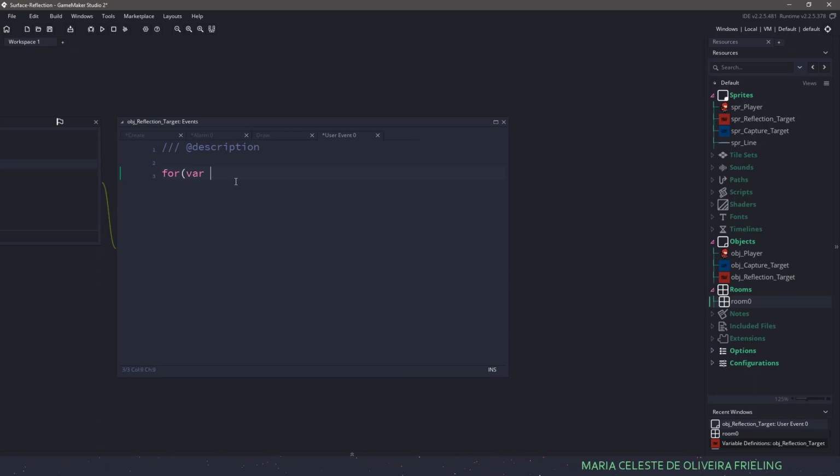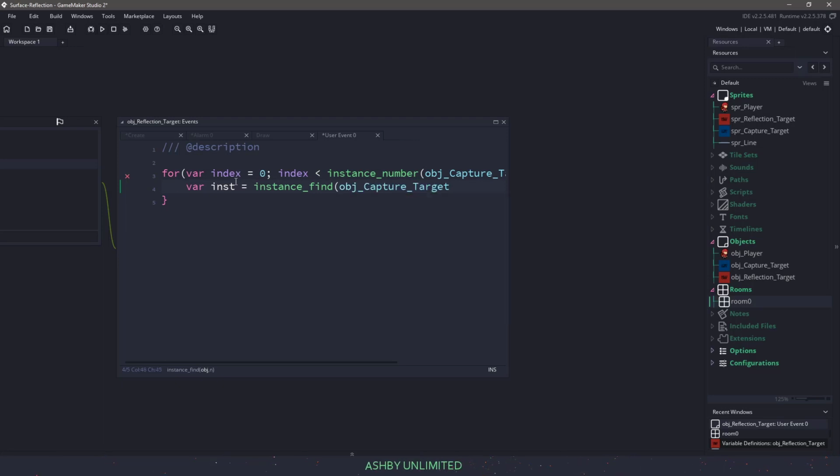So we could use a for statement. So we could say for var index equals 0. So starting at 0, we want to loop until the instance number of our object capture target. So we're going to loop through however many capture targets are within our room, and then we'll just add 1 to the index. So while we're looping, we're going to grab the instance. I'll just make a variable called inst, and we will use instance_find, and the object that we're looking for is our capture object, and the index that we're looking for is going to be the index within our for statement. So what we're saying is, give me the first one in the list, the second, third, etc.